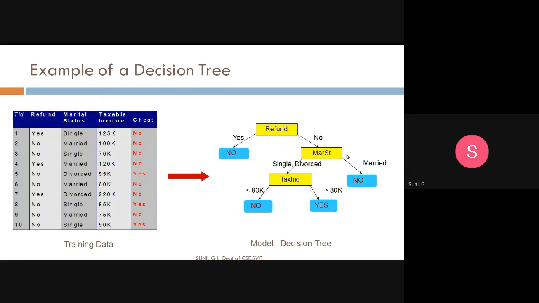Suppose he is not a married person, meaning single or divorced, then we come to taxable income. If taxable income is greater than 80k, then cheating is yes. If it is less than 80k, cheating is no. Like that, based on these values, we will construct a decision tree.